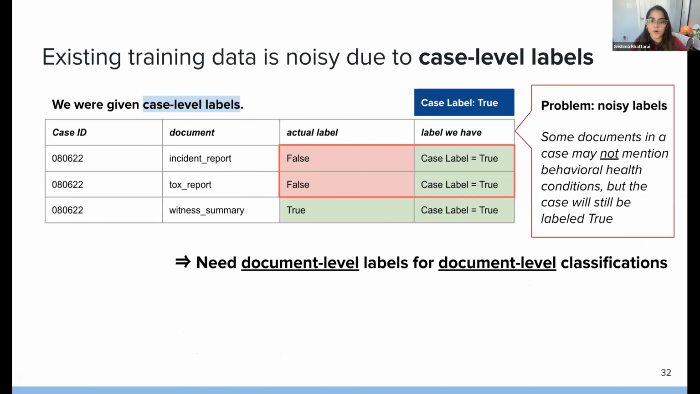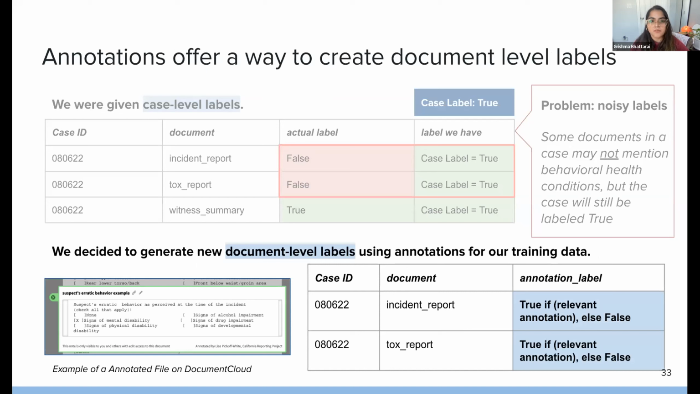Thank you so much, Salil. So now we're going to be focusing on labels. Initially, we were given case level classification data with the labels classified for each case. However, from our exploration, we found that some documents within a case may or may not mention behavioral health conditions, but the case will still be labeled true since we have case level labels. So this basically meant that since we're doing a document level classification, we now needed to create good document level labels ourselves. After a little bit of brainstorming, we decided to use the manual annotations that journalists highlighted within a document when they looked through it to create a document level label or ground truth.